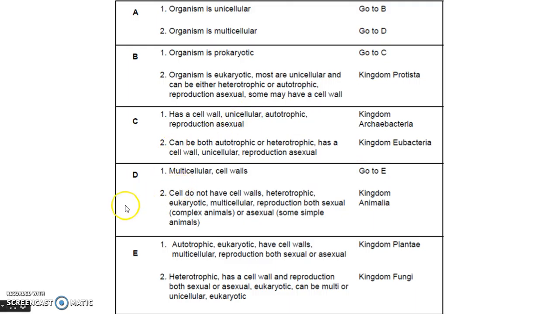Alright, but before we do it, we've got to make a couple of changes. First of all, you might notice here that this still says Archaebacteria and Eubacteria, and you remember we changed the names of those to Archaea and Bacteria. And then for C right here, number 1, you have to add that it lives in extreme environments.